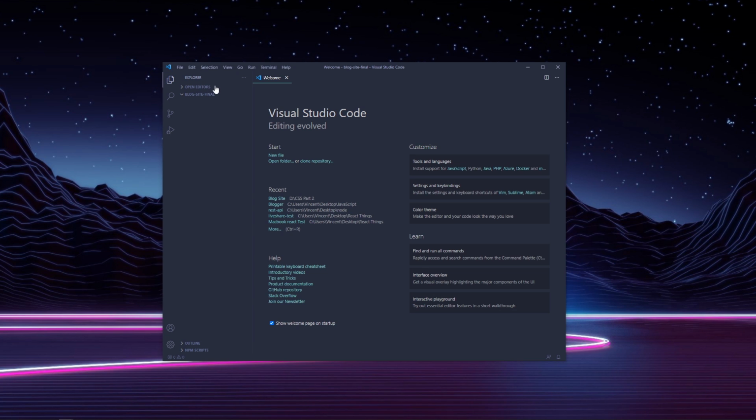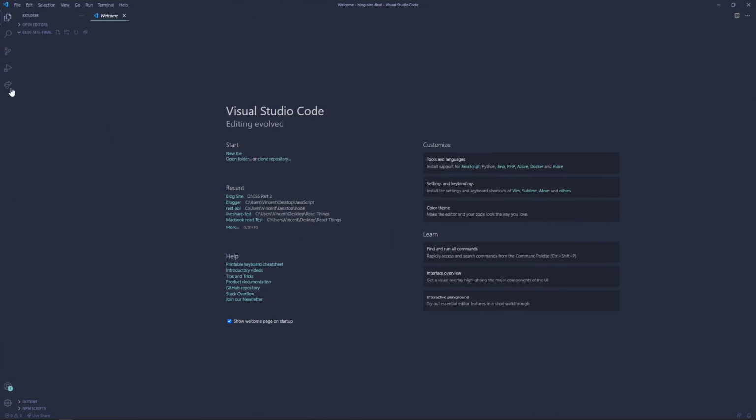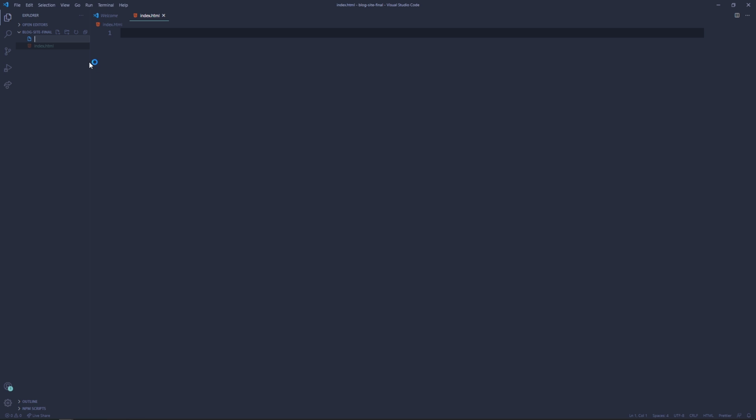Alright, the first step is to open a new folder in VS Code. Make the folder wherever you want on your computer, and open it by going File, Open Folder. Now you should have the name of your folder right here, which in this case is blog site final. Make sure this is maximized, and in here we click this button, which makes a new file. I'm gonna name this index.html, and let's make a styles.css.